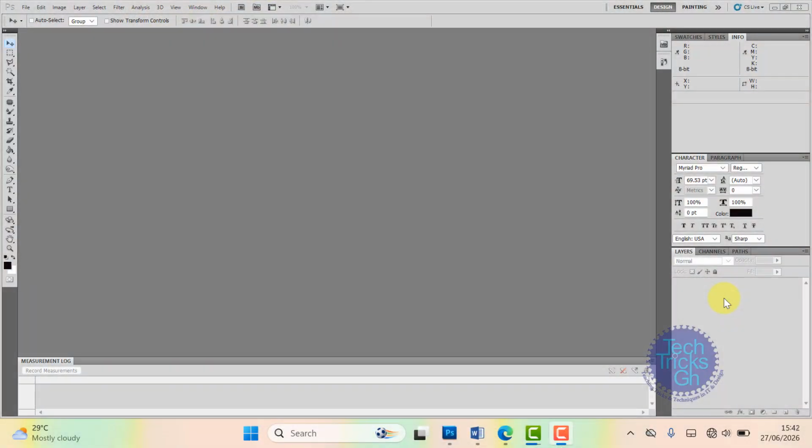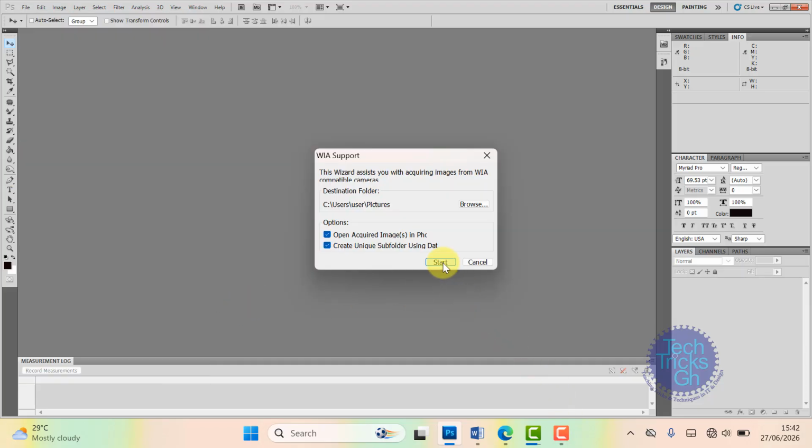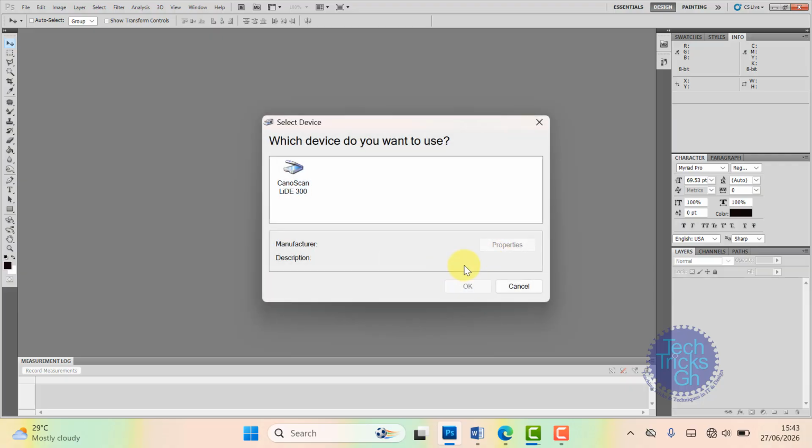3. Open Adobe Photoshop on your computer. Click File, navigate to Import, and select WIA Support. In the WIA Support dialog box, click Start. If prompted, select your scanner from the list of available devices and click OK.